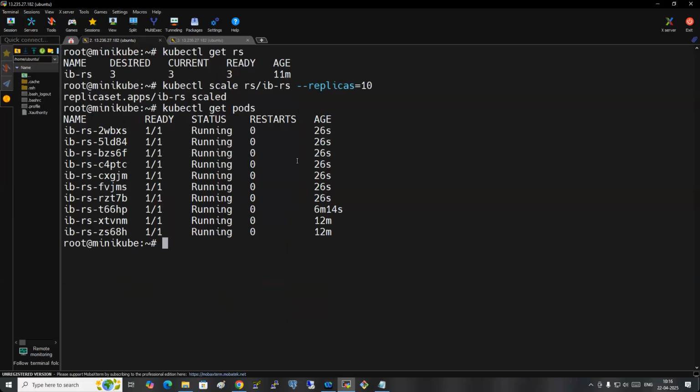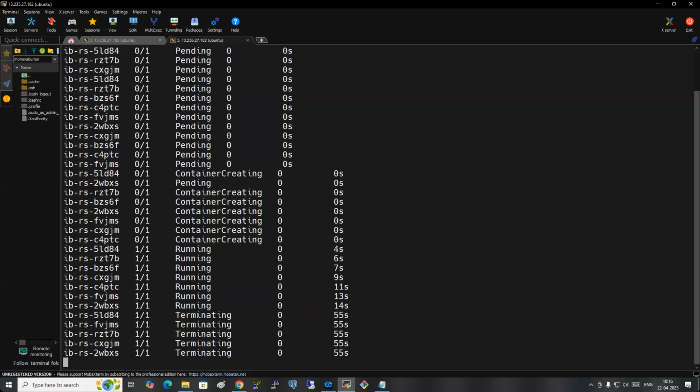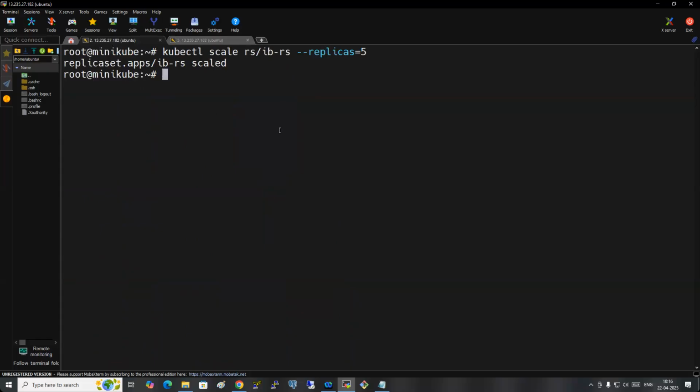You have scaled out or not? And if you want to scale in, let's go: kubectl scale replica set, which one? IB-rs replicas is equal to 5, for example. If I do 5, what will happen? Again, see here, first it will create a new one and then it will terminate.